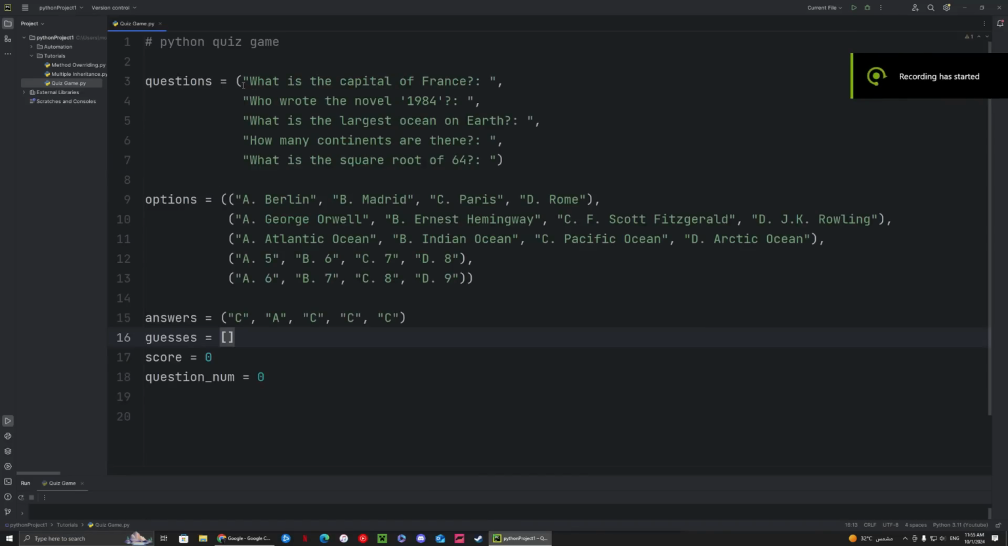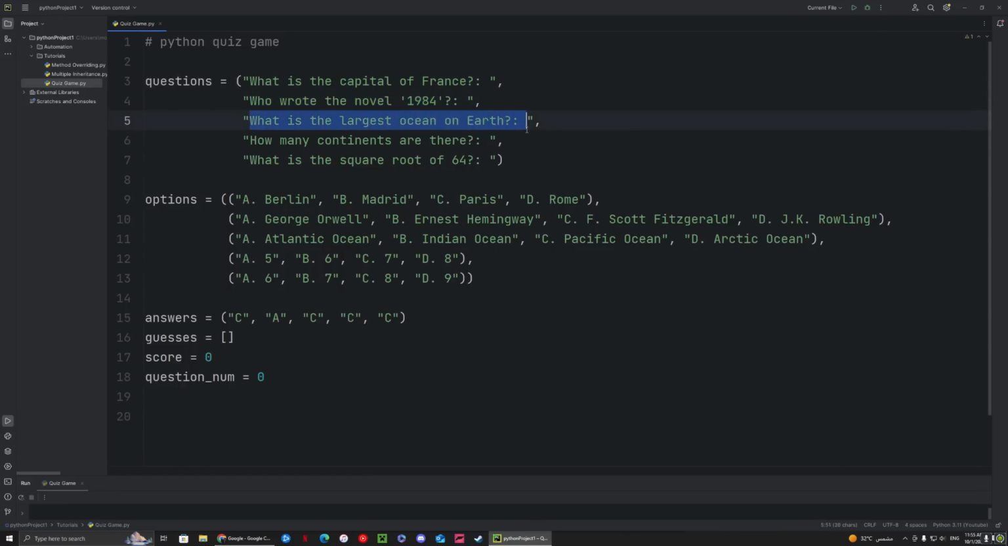Okay, so I filled in the questions. The first one is, what is the capital of France? And then the second one is, who wrote the novel 1984? And then, what is the largest ocean on Earth? How many continents are there? And what is the square root of 64? And we have options. The options are A, B, C, or D.